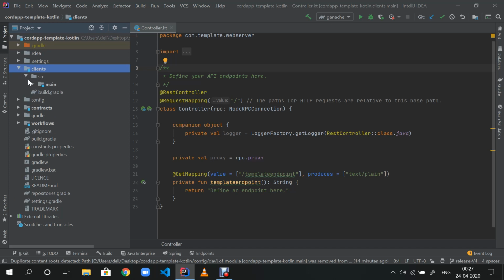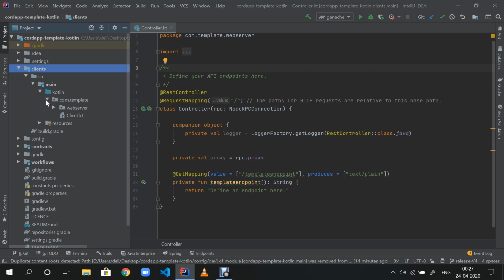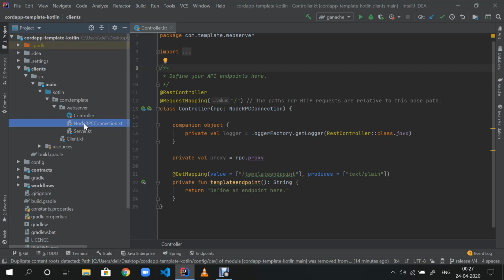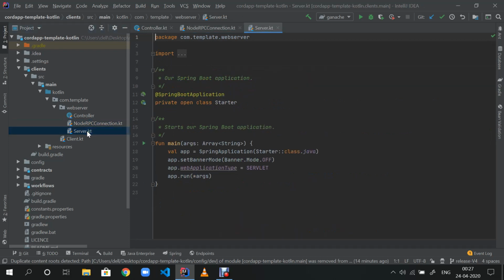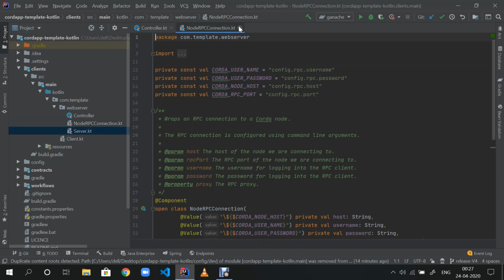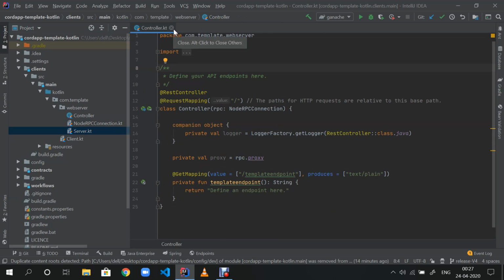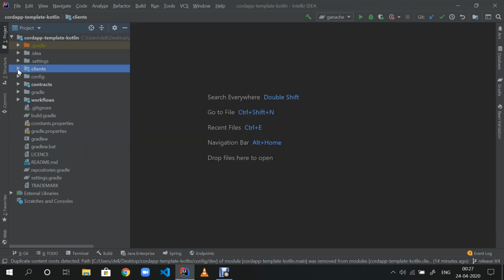So there are many other folders which may get your focus, like the node RPC connection or the server.kt file. But right now you need to focus on only the parts that I have told you, because these files are a little bit advanced. Once you get the hang of developing Cordapps, then you can look into these files and do some more changes. As you can see, I have not made a lot of changes to the files. I just downloaded it from GitHub, cloned it, and imported the Gradle project.